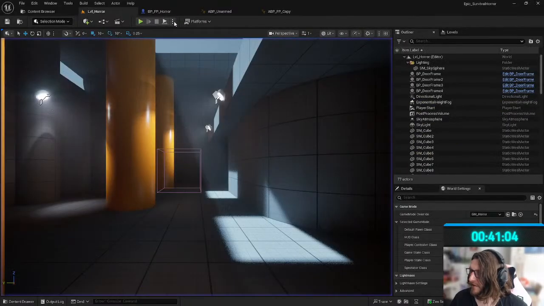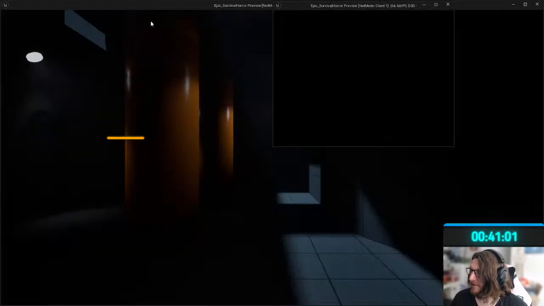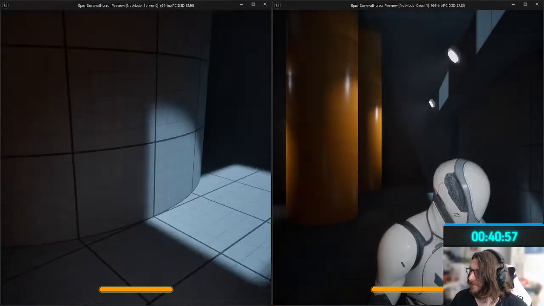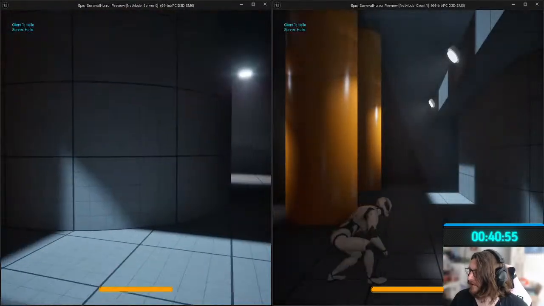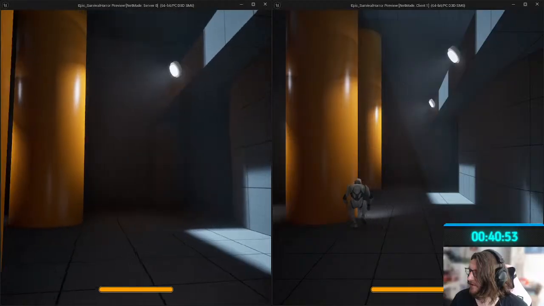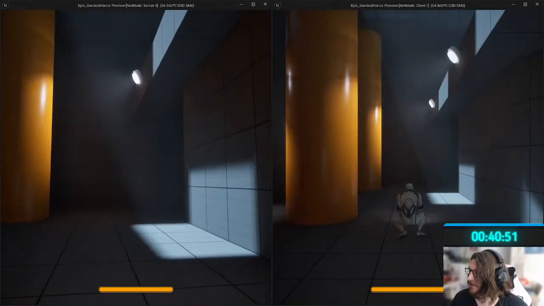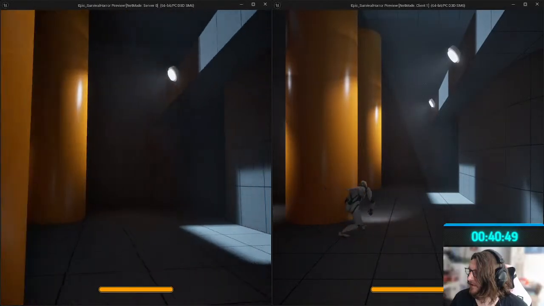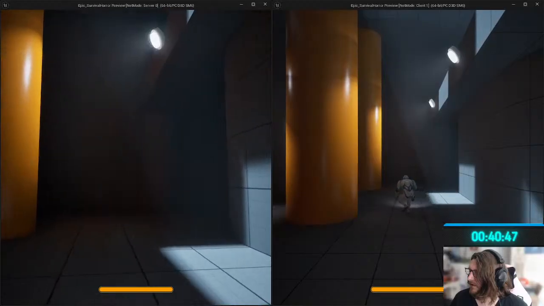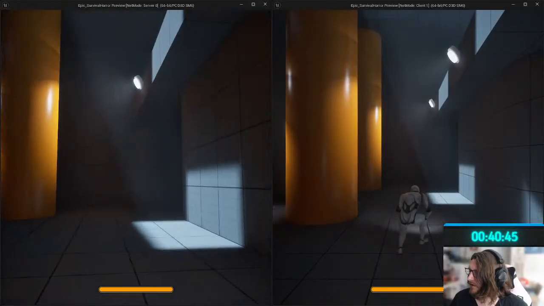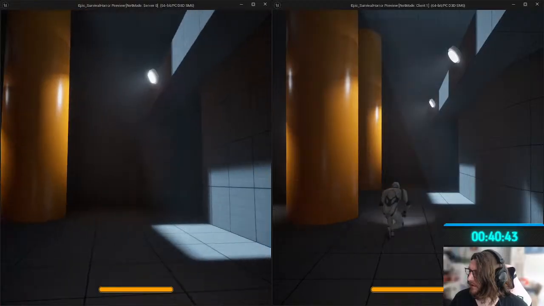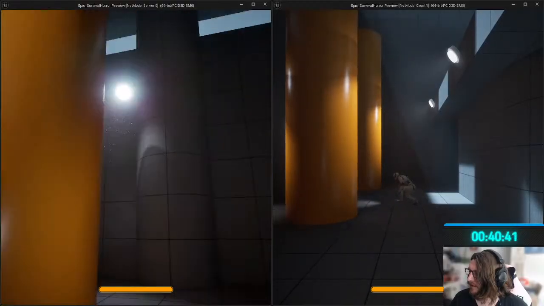Oh, right, yeah. I need to do this in 2 separate windows. New editor window here. So that's all good. Yeah, it doesn't necessarily work great with the blend space, but it's okay.